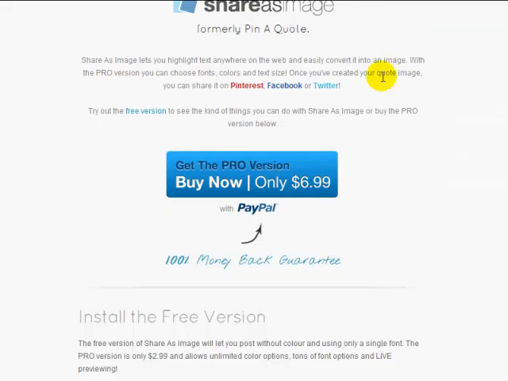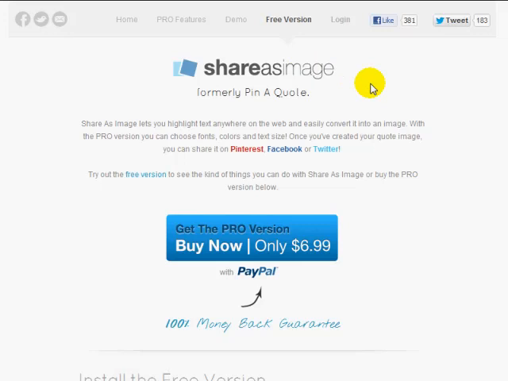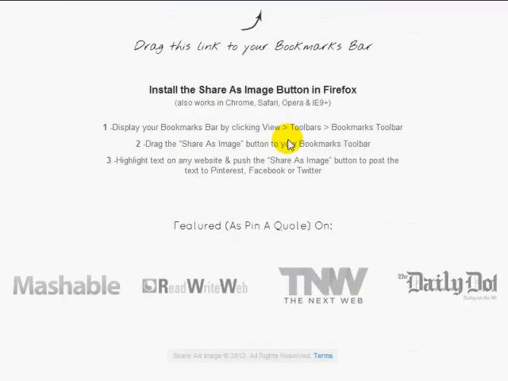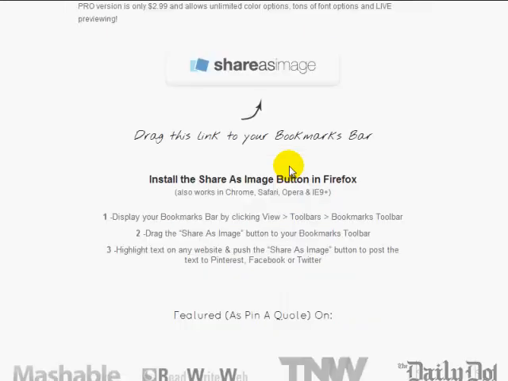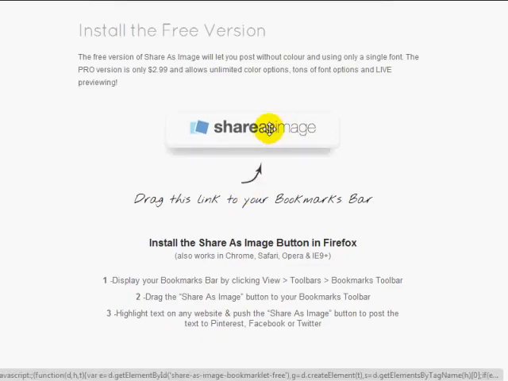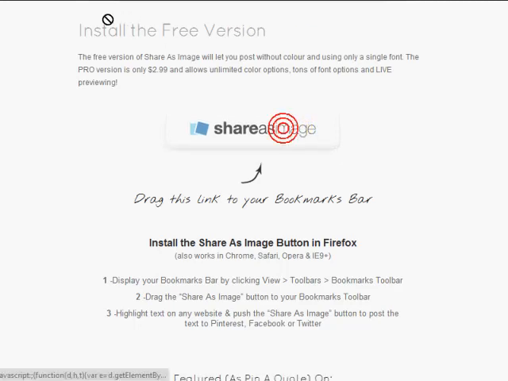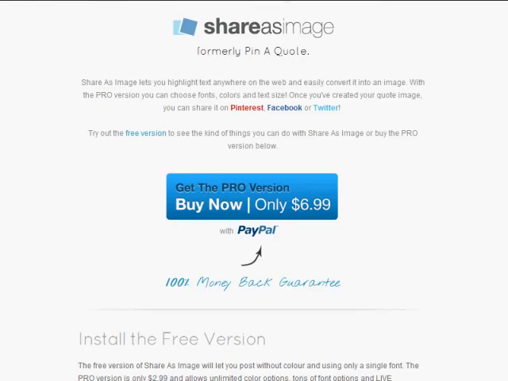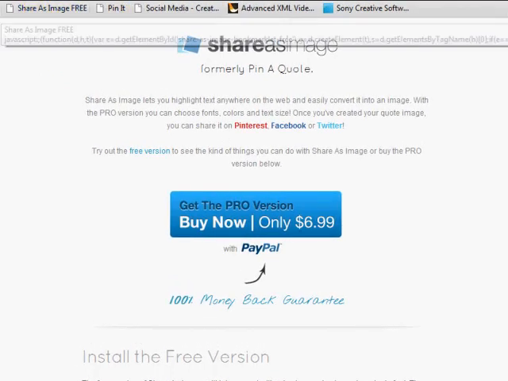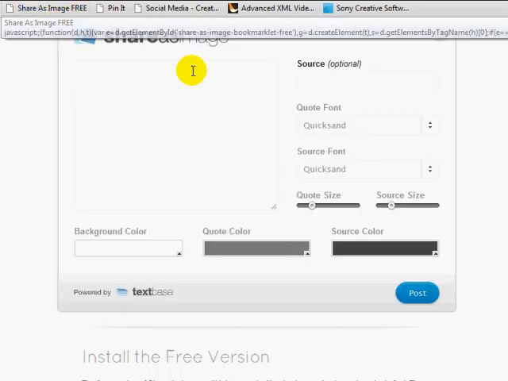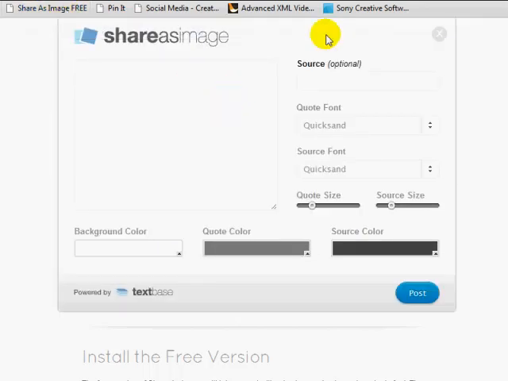The last tool that I want to talk about is called shareasimage.com. There's a free version and a paid version. This tool allows you to create images with text. If I click on the free version here, it acts sort of like the pin it button on Pinterest, where you can drag and drop it onto your bookmark bar up here. As you can see, I've got my bookmark bar here, and if I click it, I can put some text in here.